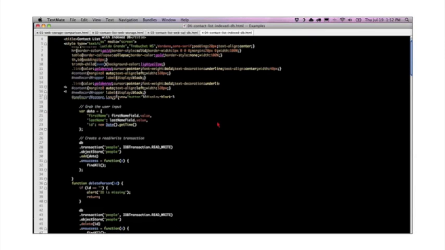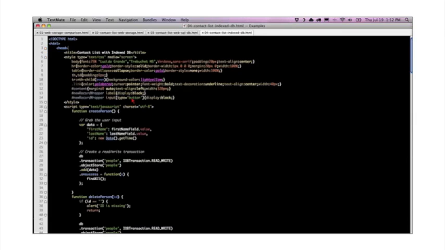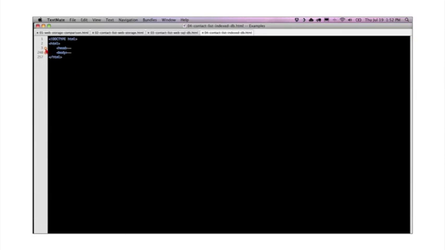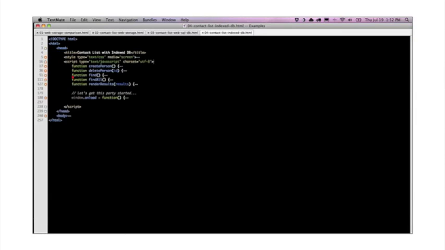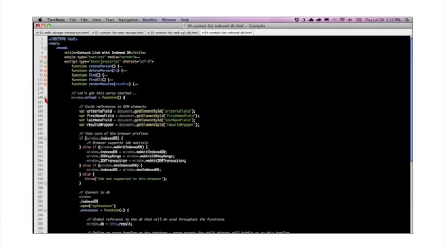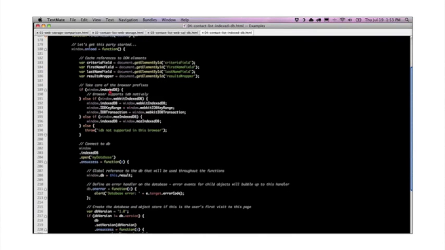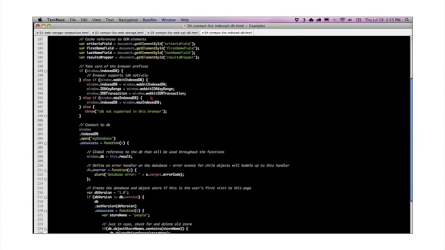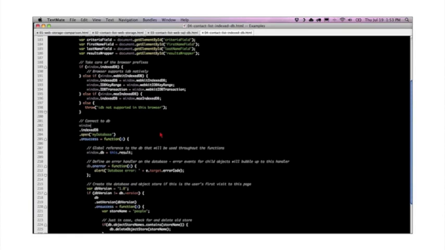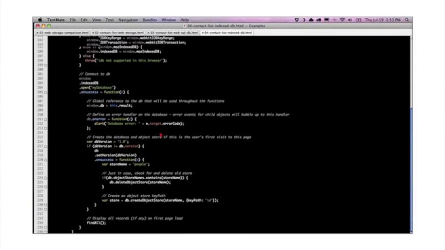If we look at this code, it's the longest of the ones that we've looked at today. Same HTML, exactly the same HTML section, but let's see if I can collapse these a little bit for you. I've got the same functions: create person, delete person, find all, and render results. It's slightly different, but it's the same concept. And at load time, we initialize the database.